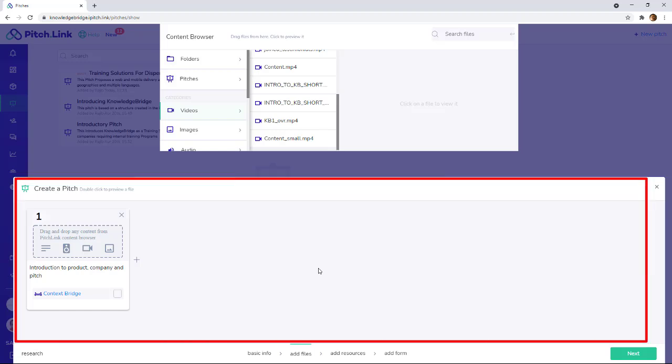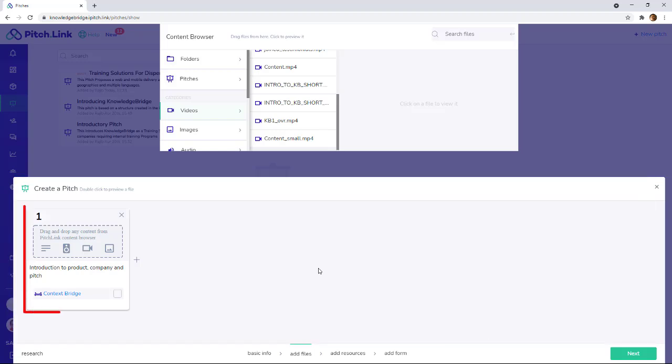In the bottom panel, you create the pitch by placing files into containers. One such container is already provided. You can add more by clicking the plus button. The pitch is strung together using several files placed into such containers. These files then become elements of the pitch.